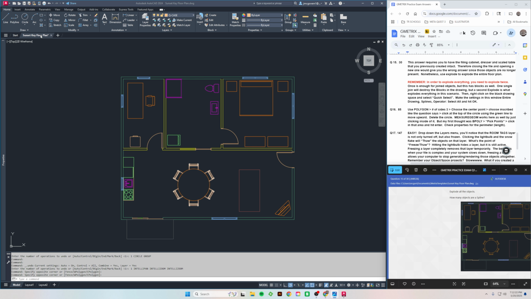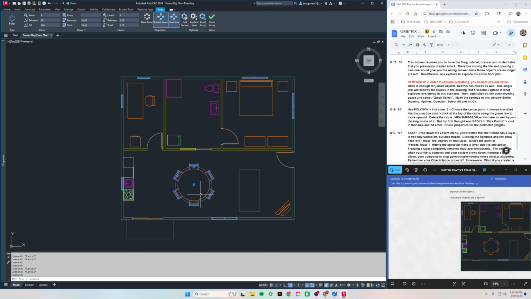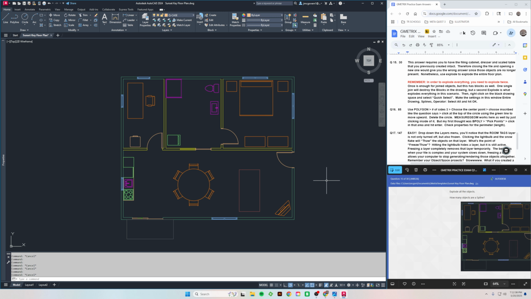Okay, number 15, we are in Sunset Key Floor Plan. I'm already in that file from the last thing I just did. This was the one where we had to keep the things that we already created because of what it's going to ask. You'll notice that if I click on this table or these chairs, it is one full block, everything is together. So it wants you to explode all of the objects. If I didn't have this filing cabinet that we just did, you would get the wrong answer.